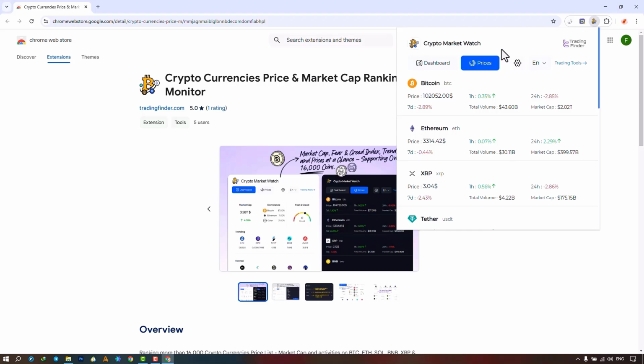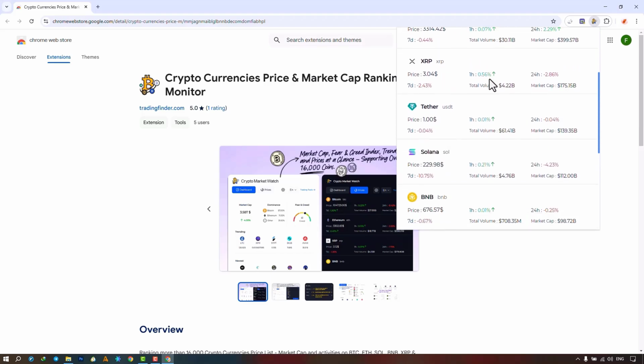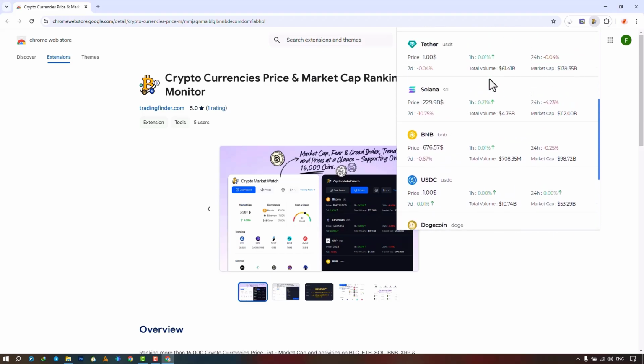In the upper section, you can see the extension name along with the TradingFinder logo. In the lower section, there are 4 tabs for us, including Dashboard, Prices, Settings, and Language Selection. When running the extension, it is on the Prices tab by default, where you can see the prices of your coins.